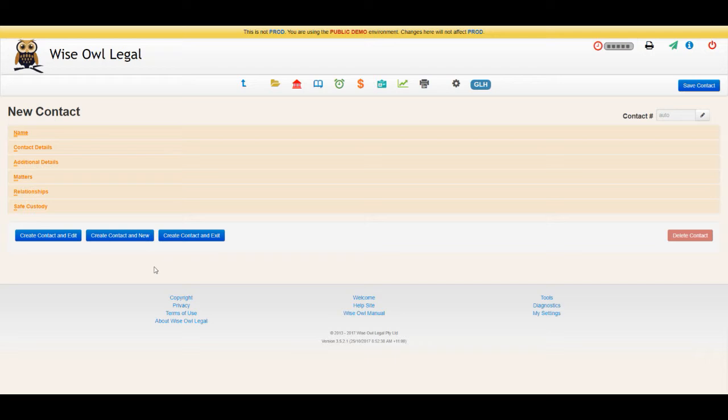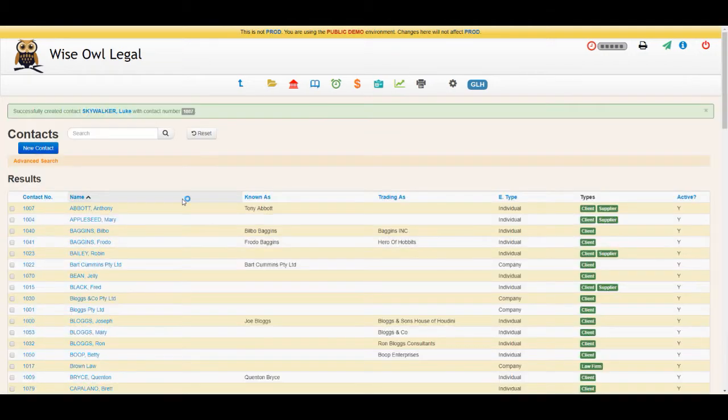For today, I'm going to click Create Contact and Exit so that we can search our contact and go back into him. So we have successfully created our new contact with contact number 1087. I can either press the blue link at the top here to go back into the contact, or I can use our search to find him.